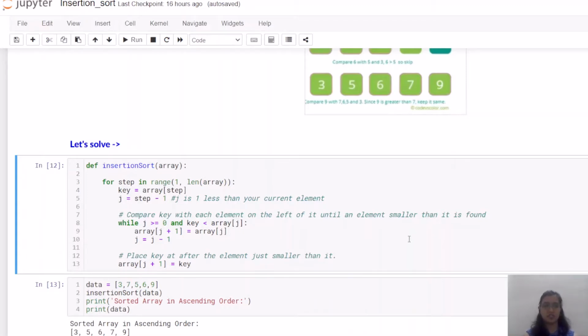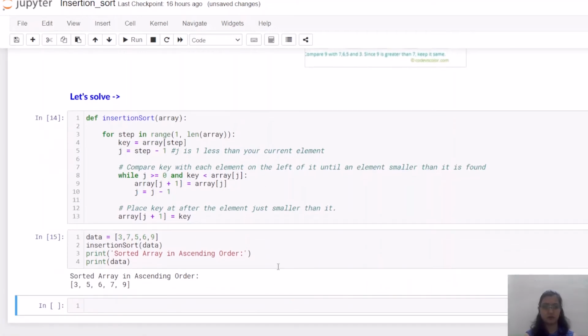So let's run this program. Data equals 3, 7, 5, 6, 9. This is our unsorted list. Here we are calling our function insertion sort and passing this data, this list here, printing sorted array in ascending order and print data. When we run this, we got the sorted array that is 3, 5, 6, 7, 9. So that's how you use insertion sort algorithm to sort the elements of a list.